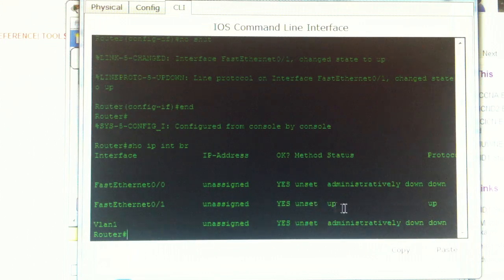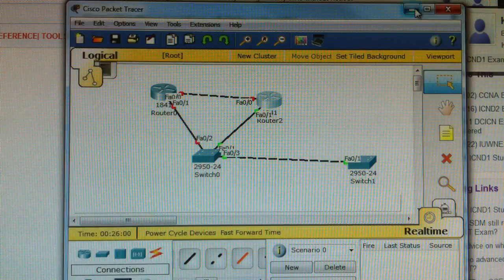Line means it's physically plugged into the interface or the switch or the router. Protocol means there's either data or there's some sort of electrical signal going across the line. So that's basically what that is.